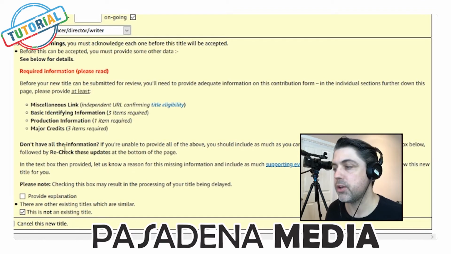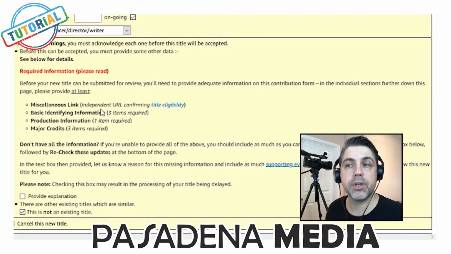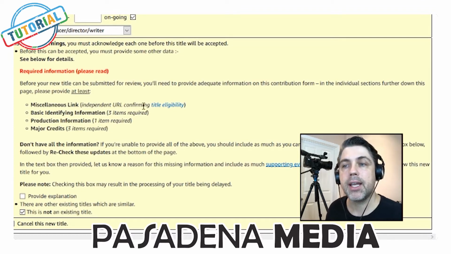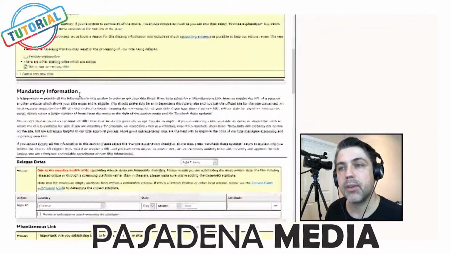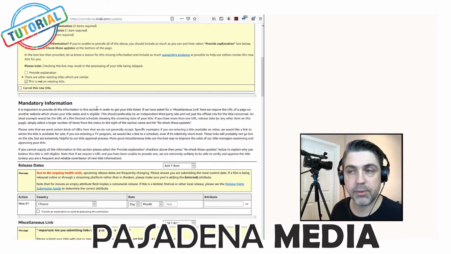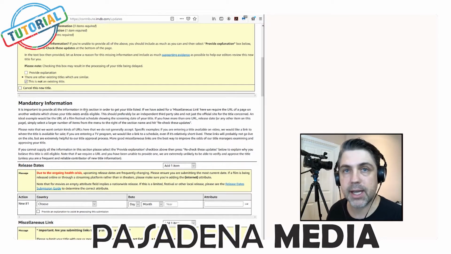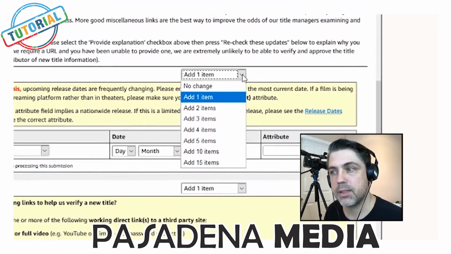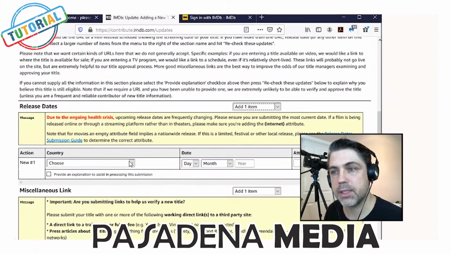And so this is one of the hoops that they want you to jump through to kind of prove that this is a valid production. And this makes sense. And this is why I was saying it's easier if the show has aired. So release dates. So we're going to do that now. We're going to give IMDb some information that'll be helpful to prove that this is a title that deserves to be on their site. Let's add one item of release date.